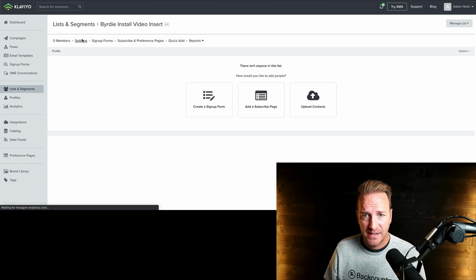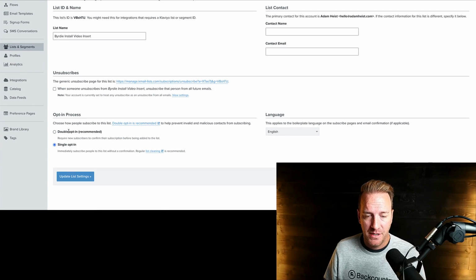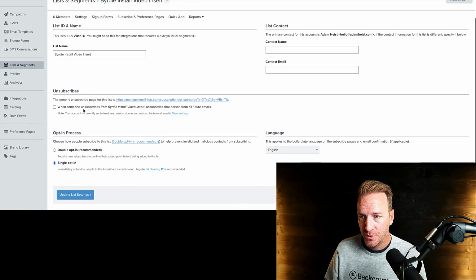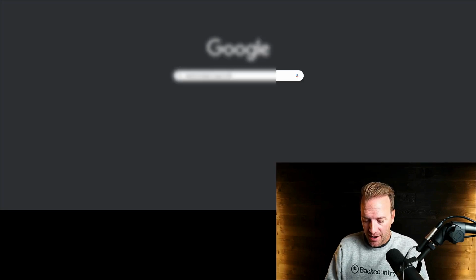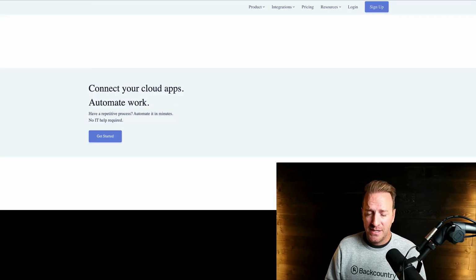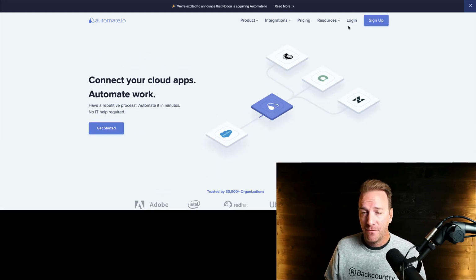We can go to the settings section here real quick. I typically like to do a single opt-in so it's not a huge pain in the ass for customers. And then this is the list ID here, which is this very specific number. So we've got that list. The next thing that we need to do is go to automate.io. And again, sorry, it's a pain in the butt to do all this web stuff, but it is what it is. They never make it easy on us.